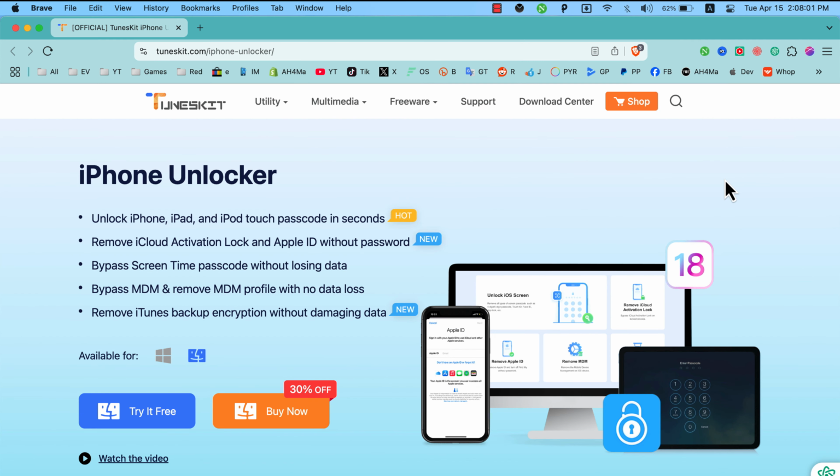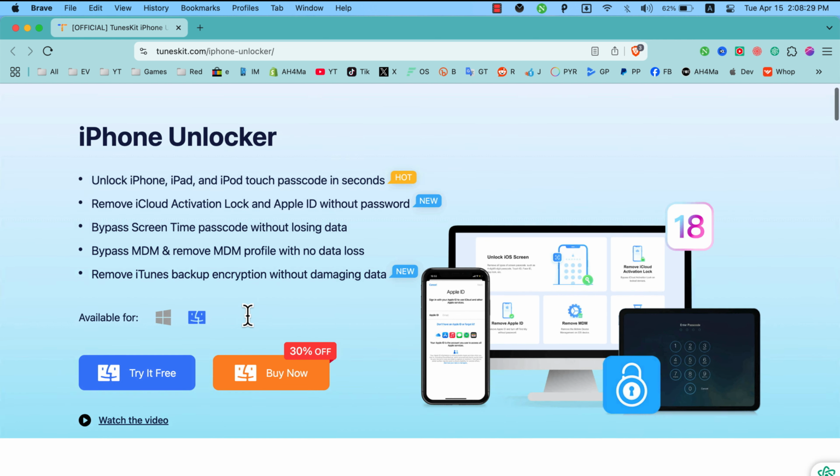So the first thing you will do is go to the official website of TunesKit Activation Unlocker, and as you see, the software will help you to unlock iPhone, iPad, and iPod Touch passcode in seconds, remove iCloud activation lock and Apple ID without password, bypass screen time passcode without losing data, bypass and remove MDM profile with no data loss, remove iTunes backup encryption without damaging data, and fully support the latest iOS versions.